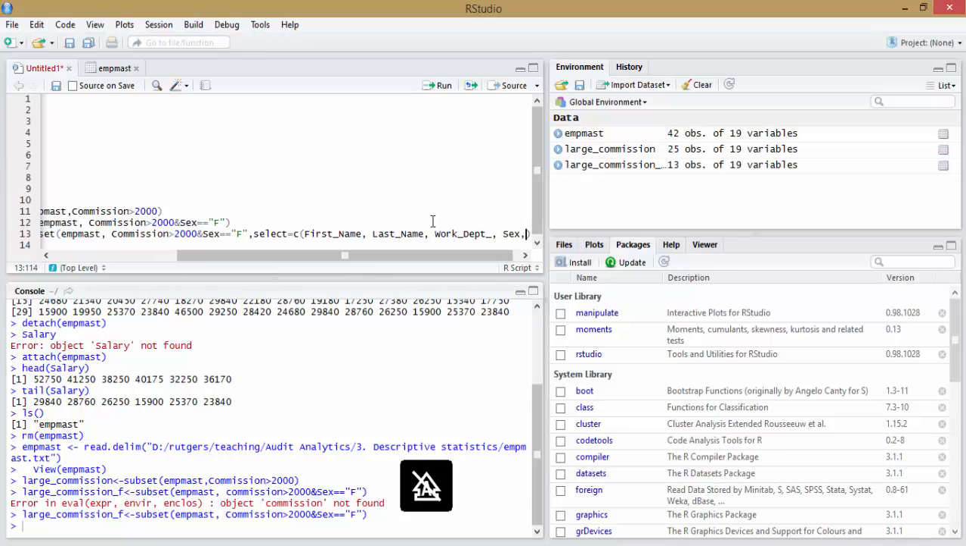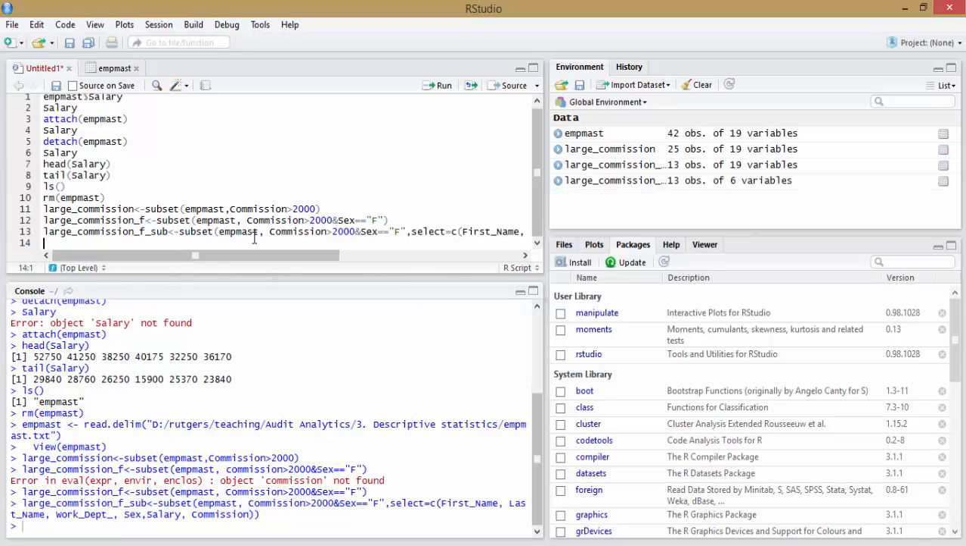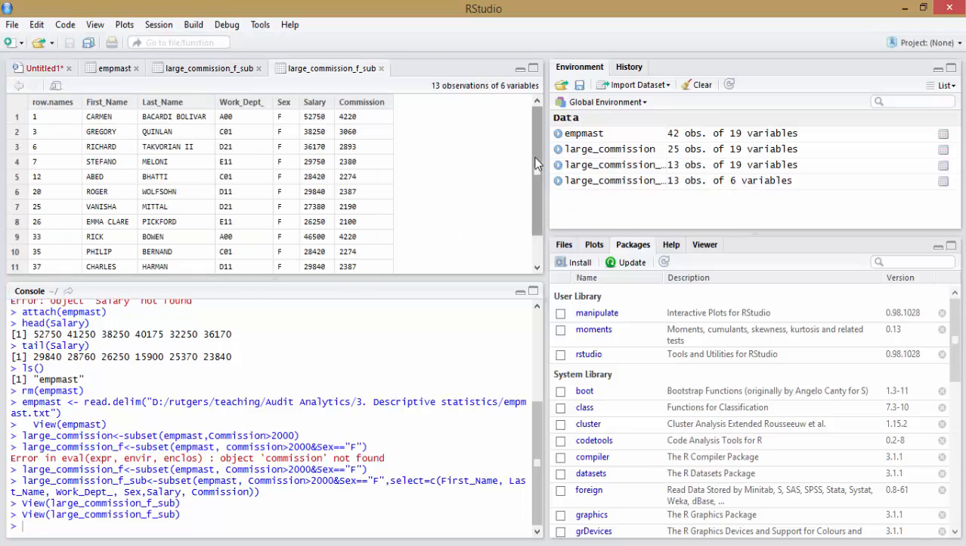This is case sensitive, so you should be very careful. Salary. Okay, these are the variables that we want to keep. And now run this command. And you can see the newly generated dataset contains only 6 variables. Now let's have a look at the new dataset. You can see it's very clear, and you can conduct further analysis on this dataset.